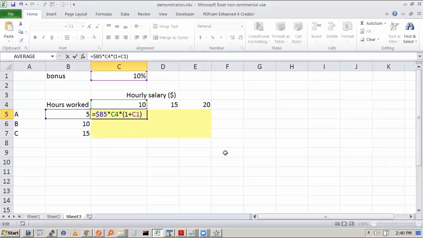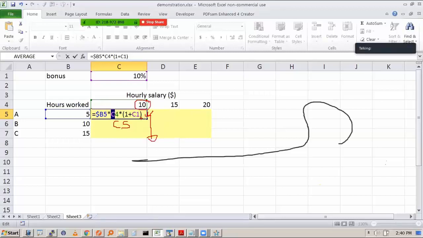Now next, C4. When you're dragging right, do you want C to become D? Yes, because I want the hourly salary to be 15. Again, when we drag, yes, we want it to become E because we want the hourly salary to be 20 now. So we don't want to fix C. But what happens if we drag it down? C4 will become C5. C5 will refer to this cell. Do you want this cell to come or you want the original cell to come? We want the original cell to come, right?